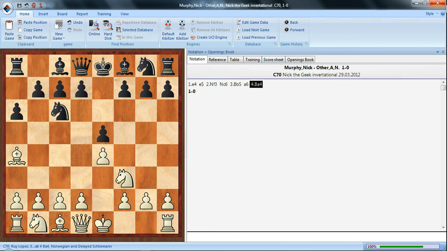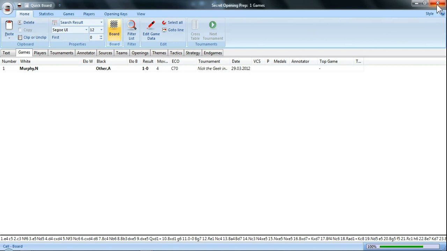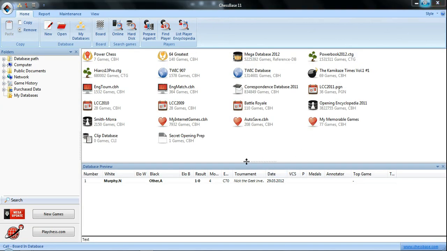That's saved into that database. We'll close out of it. You can see in the database window, Secret Opening Prep, there's now one game, N Murphy against AN Other. And let's think about getting some more games in there. How can we do that?